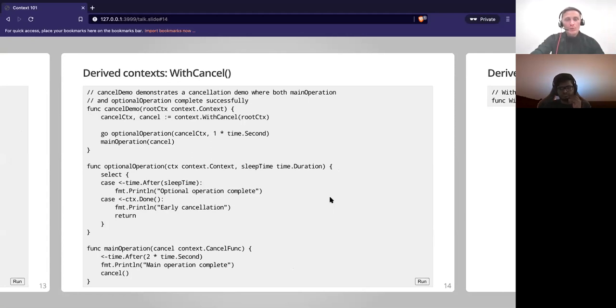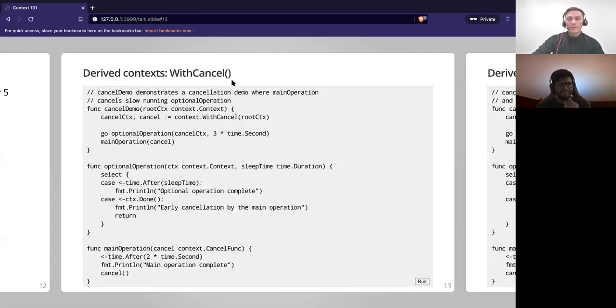But the first one's from Sunny. What happens if we have the same time sleep and context timeout? Is the result the same? If we have the same time sleep in this one. So what happens if we have the same time sleep and context timeout? Is the result the same?